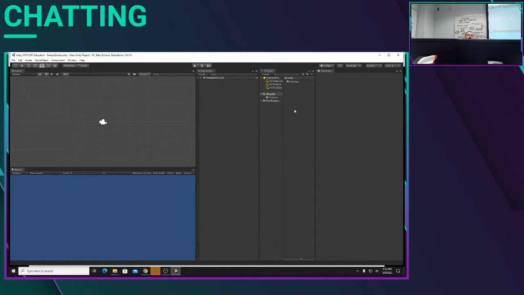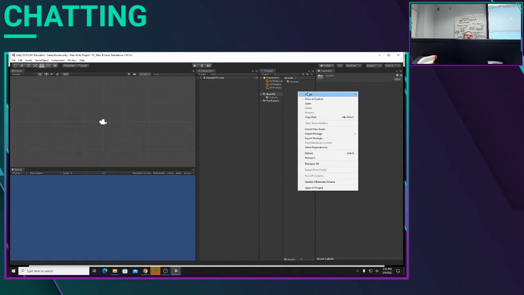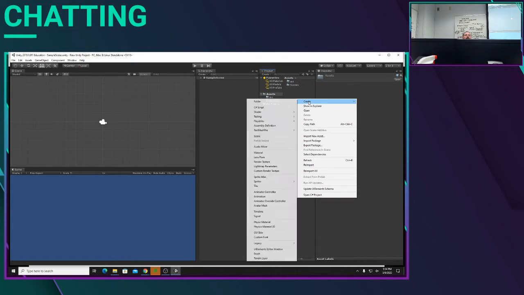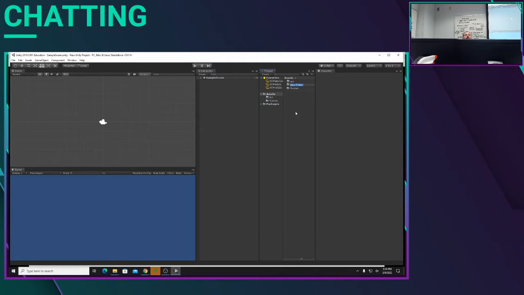Good? Everyone up? All right, so inside of the assets folder right here, we are going to right click, create folder. We are going to name this folder artwork. Okay, I'm just going to name mine art apparently. All right, the next thing that we're going to do is we are going to right click, create folder. We are going to name that script or scripts. Either one, does not matter.